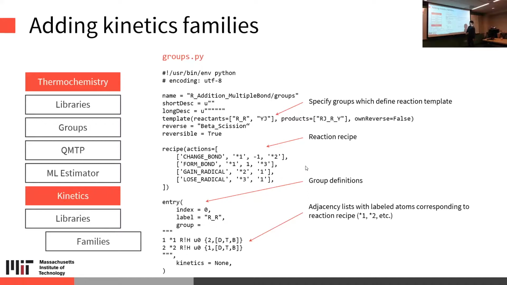The reaction recipe defines the steps involved. For this reaction, we're going to change a bond by decrementing it by one order, basically changing a double bond to a single bond, for example. Then we form a new bond to the radical, and the radicals change places. So if you want to define a new family, you would write out the recipe for whichever changes are involved in your reaction, and then with your recipe, you write out the templates.